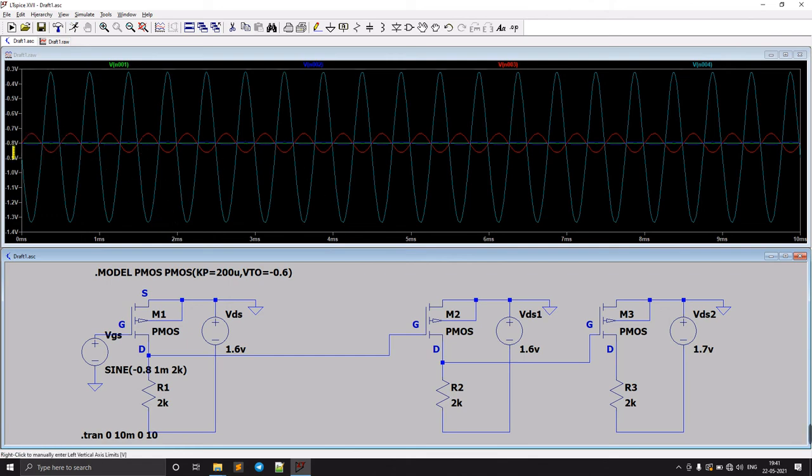Now we can see our input is only 1 millivolt and we got an output of around 0.2 to 0.8. That means it's around 0.6 volt, that is 600 millivolt. That means we are getting a gain of 600. Yeah, that's huge, right? So this is the combination of these MOSFET circuits, cascaded.